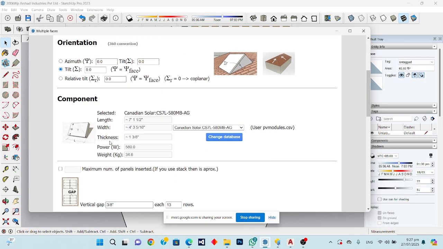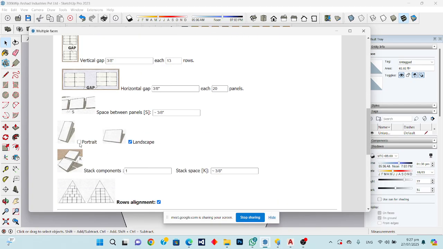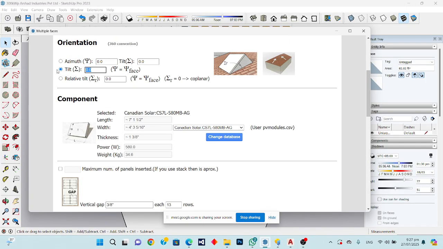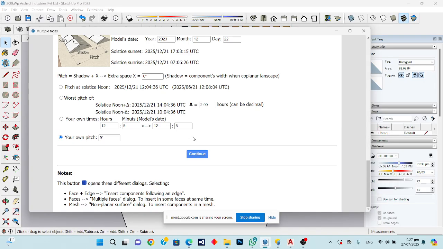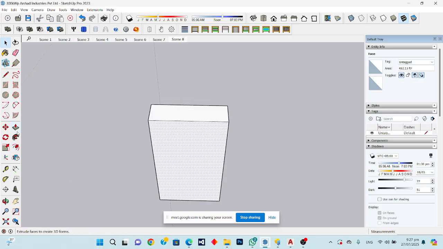It gives us the options for the azimuth, tilt angle, relative tilt angle, the modules which we are selecting, and the option where we can place the modules in portrait or landscape, and the pitch. I have selected a 15 degree tilt angle. The module is already selected from the database, this one is landscape, I have selected 2 by 1, and I have given the pitch as 9 meters. When I clicked, the issue is that the building is short.